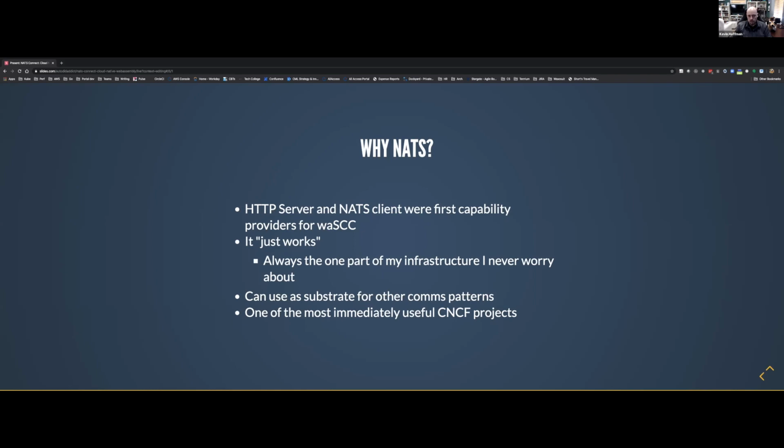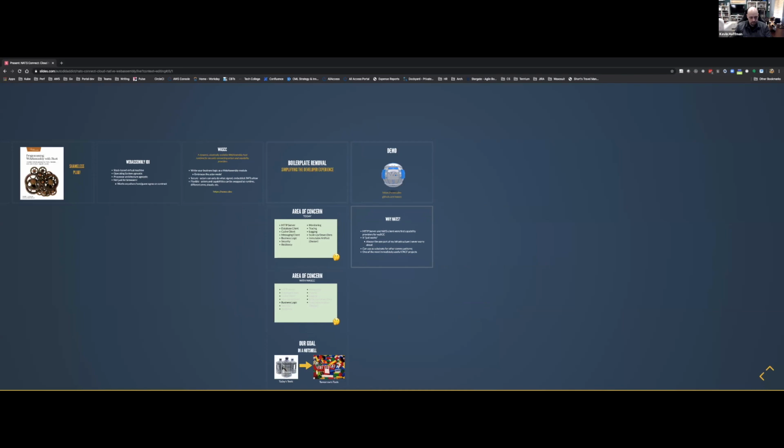And so when I had to figure out which capabilities I was going to give to these WebAssembly actors first, NATS was the first one that I wrote, because you can use NATS as one of those Lego bricks to build other things. And so being able to have that as a first capability was important to me. And so like I said, it's that piece of infrastructure that I never worry about. And so that was all I had.